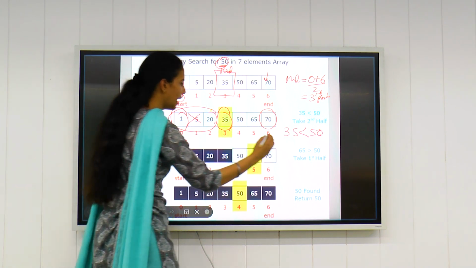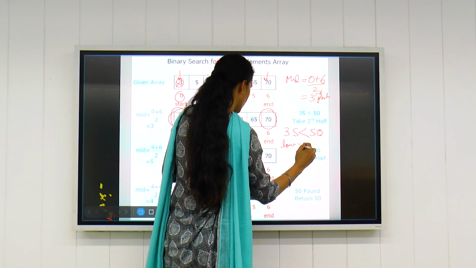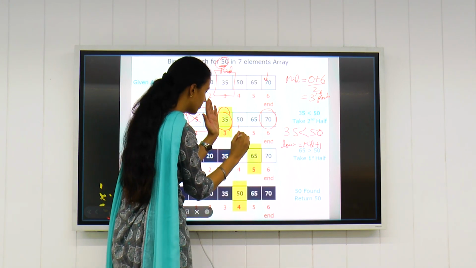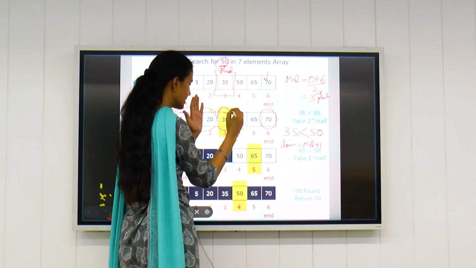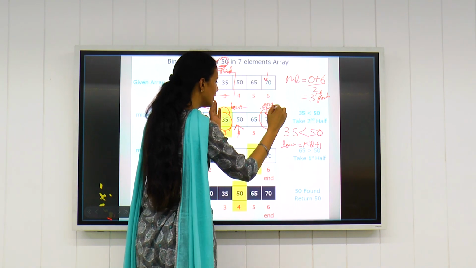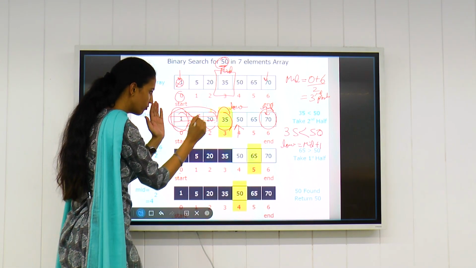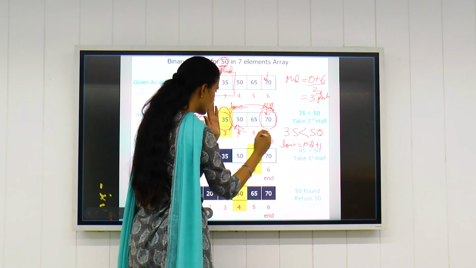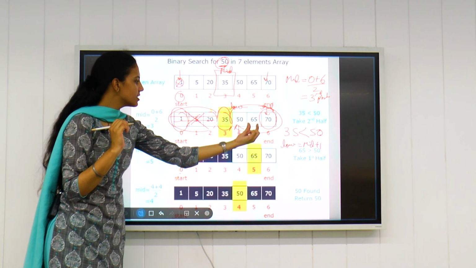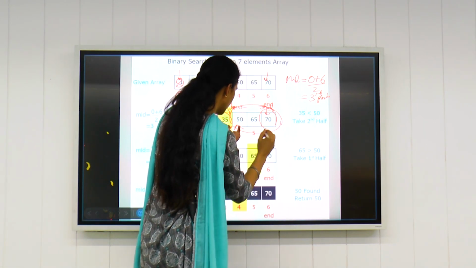We'll shift our pointer, that is, low will come out to be mid plus 1. So our pointer gets shifted to this position. This comes out to be low, this comes out to be the new end. This list is cut off. Now we have a new list in which we have only 3 simple elements, that is 50, 65 and 70.